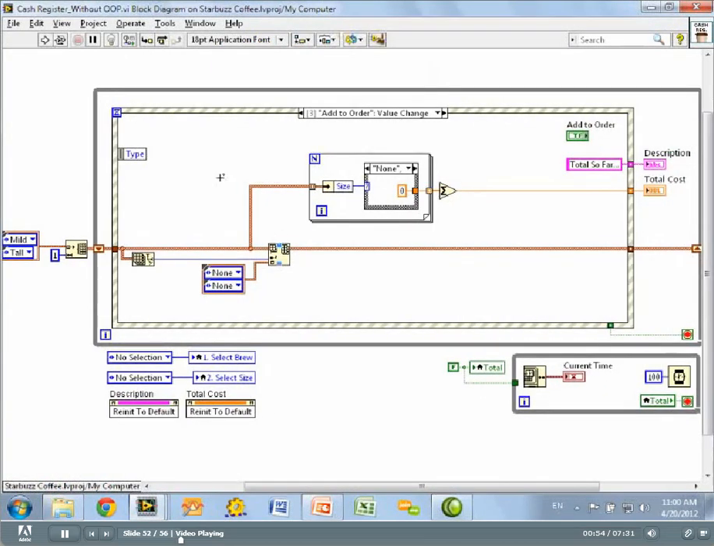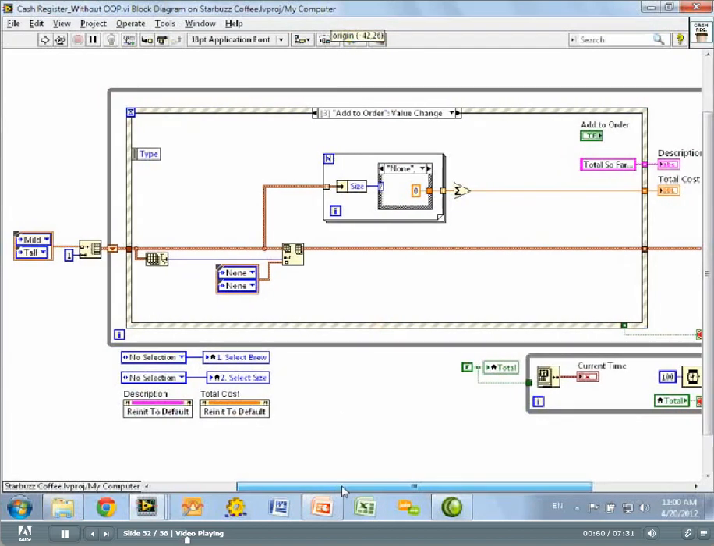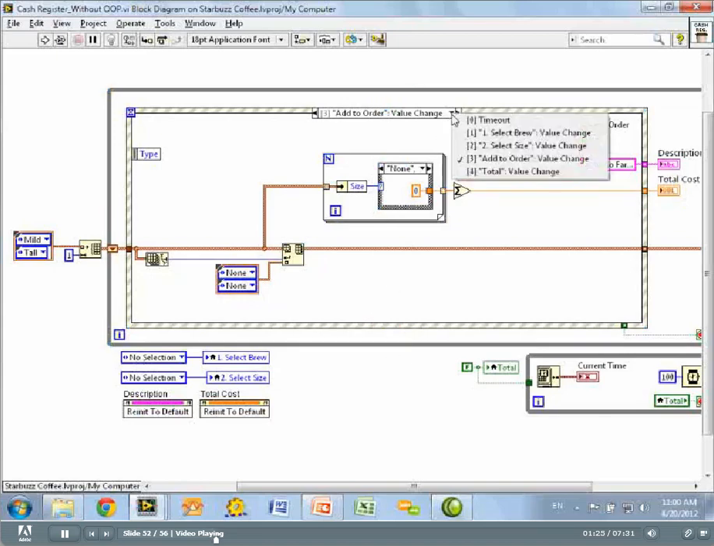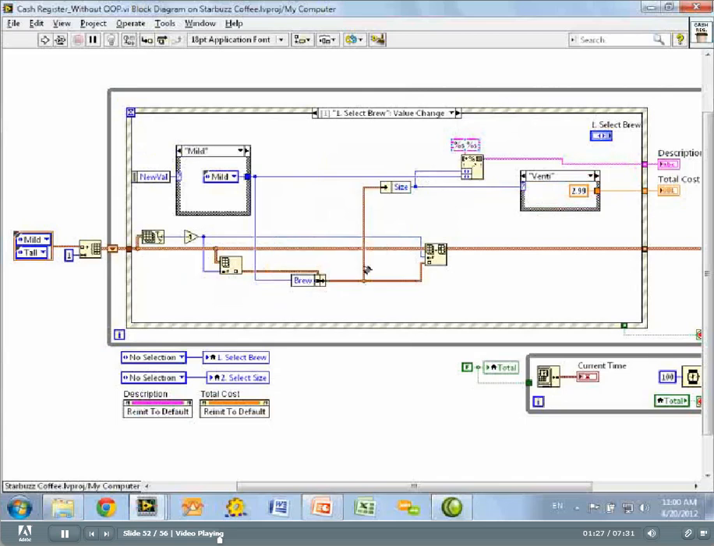Very simple here. You should recognize this is just an event structure which is contained within a while loop. When I wrote this code I needed some way of representing a drink and then also an order, which is multiple drinks. So my first inclination was that a drink is going to be a cluster, depending on the brew and the actual size of the brew, and that the order, which is a series of drinks, is going to be an array of drinks. So that's what I wound up creating here for this first iteration. You can see that the event structure reacts depending on the brew that was selected. We're simply changing the brew of the existing item in the array.